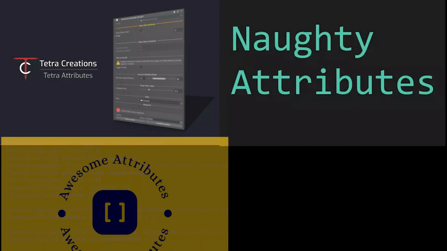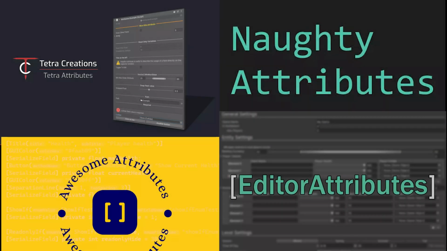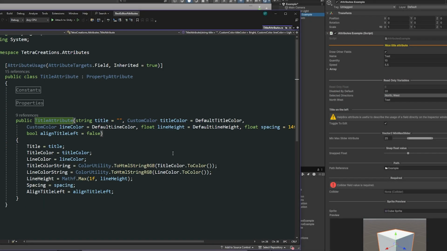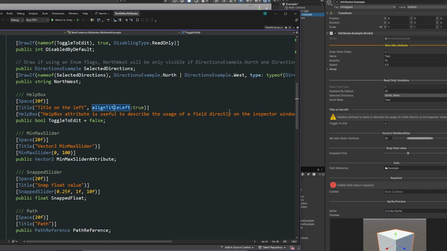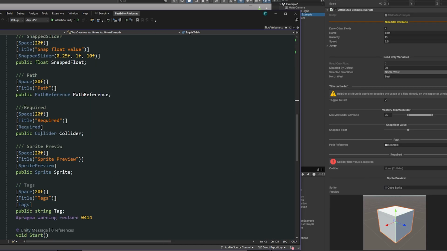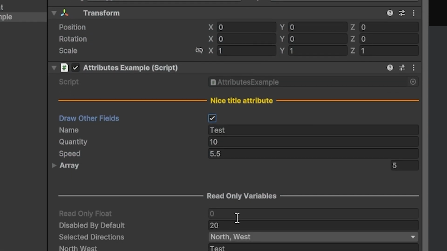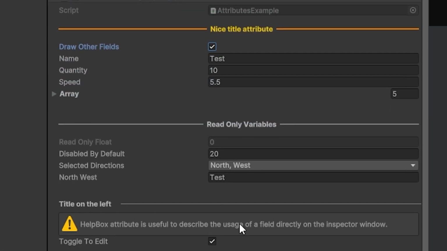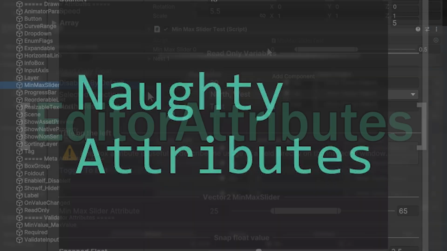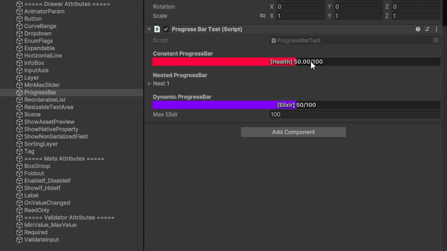So whether you use the Tetra, the Awesome, the Naughty, or the Editor attributes, any of them could work in your favor. You can even add all of them together if that's something that you want to get some of the features. I would say that the most extensive list of features is either the Naughty attributes, probably the editor attributes, just swaying that slightly.